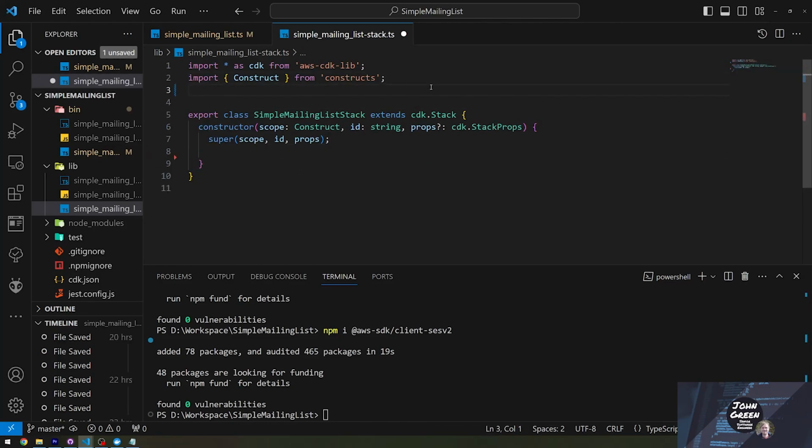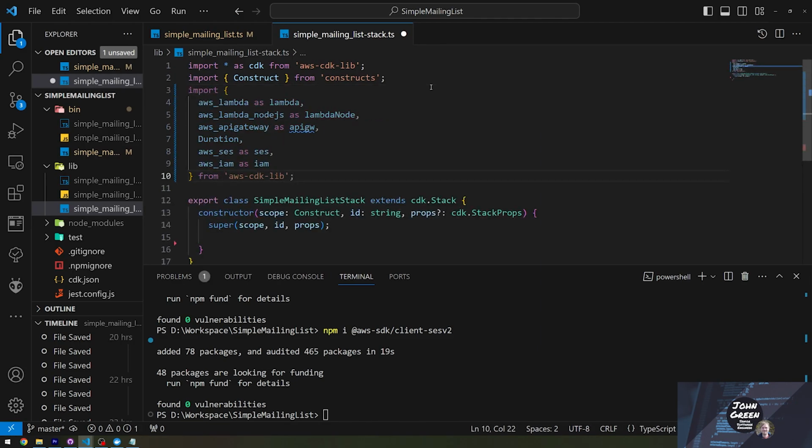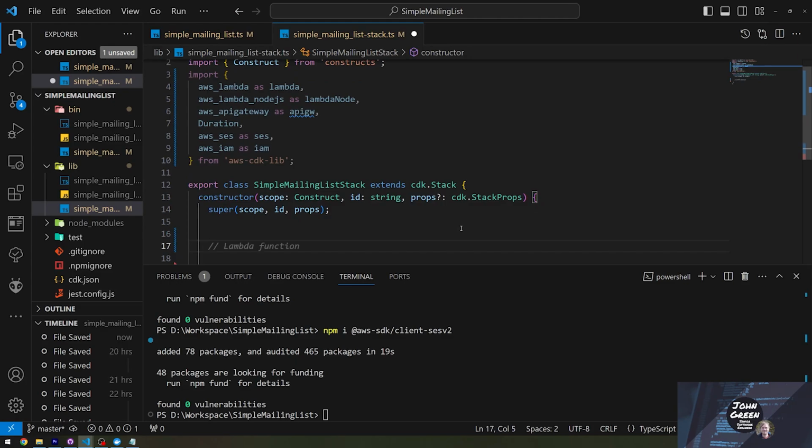and just going to bulk import the imports that we will need for this project. So we'll need AWS Lambda, the AWS Lambda Node.js module, API Gateway, the duration, SES, and IAM. You can see for some of these I like to just shorten them down, makes it a little bit easier in the code. So AWS has something in the SES service called contact lists. So we're actually going to create a contact list.